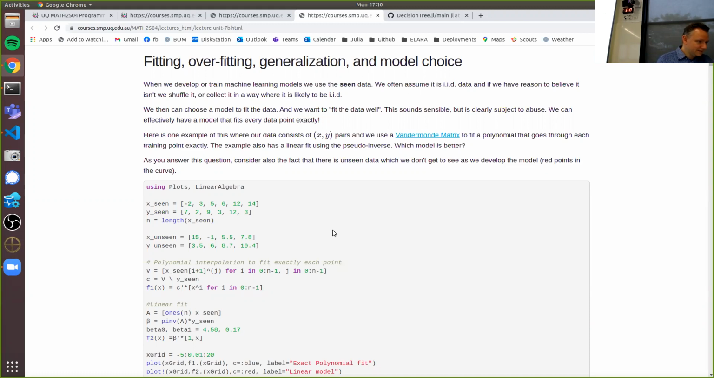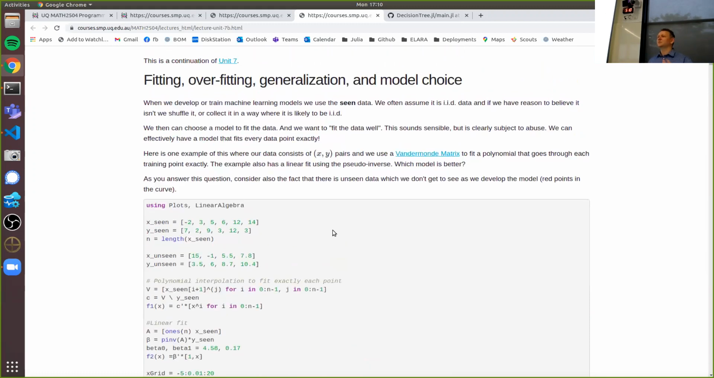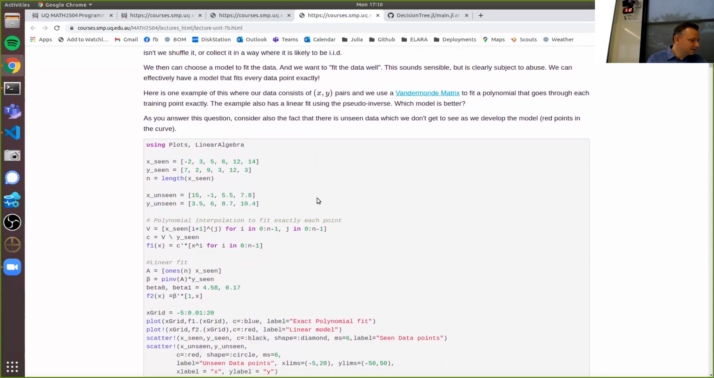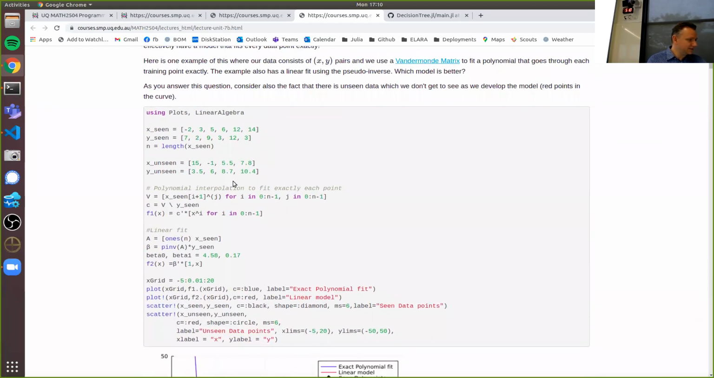So the big questions in machine learning are: what's a good choice of a model or class of models to optimize over? And how do you know when you're optimizing that you're doing the right thing? There are a few things which aren't obvious until you think about them, particularly overfitting and generalization, which we'll talk about right now. As I mentioned, we could have some data points, and what this code does is we have some points as X and Y. Imagine there's a set of points we know, X seen, Y seen, and there are some other ones here. I'll talk about them in a minute.